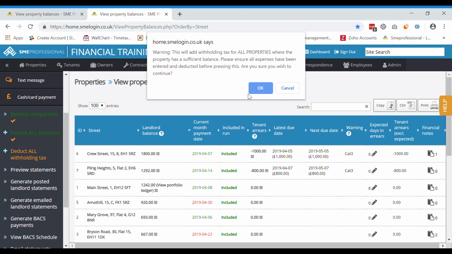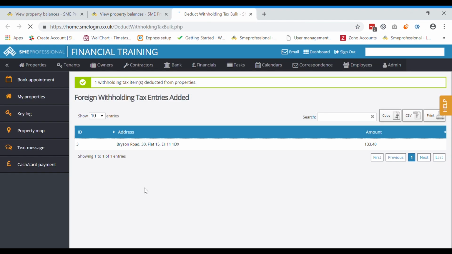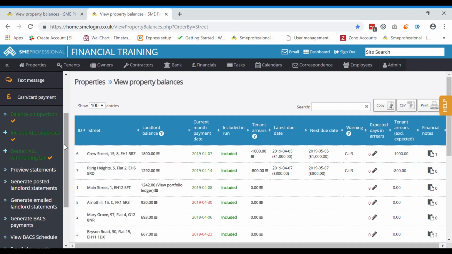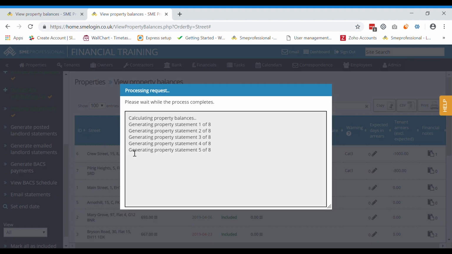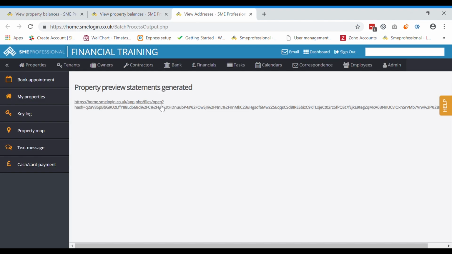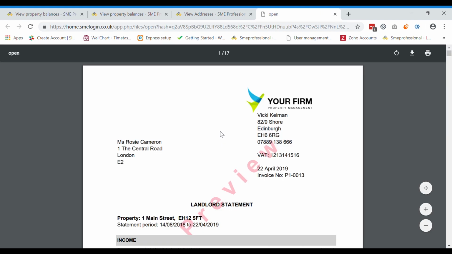So I'll just click here. That takes you to a pop-up page where you can see the address and also how much withholding tax has been deducted. So from here, I'm ready to generate the preview statements. This again acts as just like a final check, so you can ensure that the landlord statements appear correct.